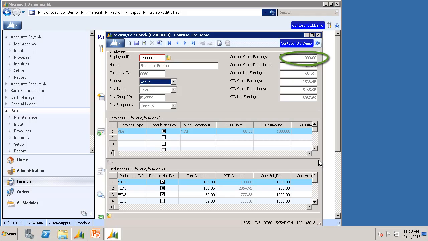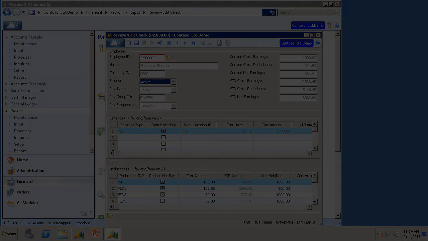My federal wages of 1,000 were reduced by the $100 401k deduction, leaving 900 as the base amount for my federal withholding calculation. So it does appear that everything is set up and working correctly. This concludes the overview on how to set up a pre-tax deduction in the payroll module in Microsoft Dynamics SL. Thank you.